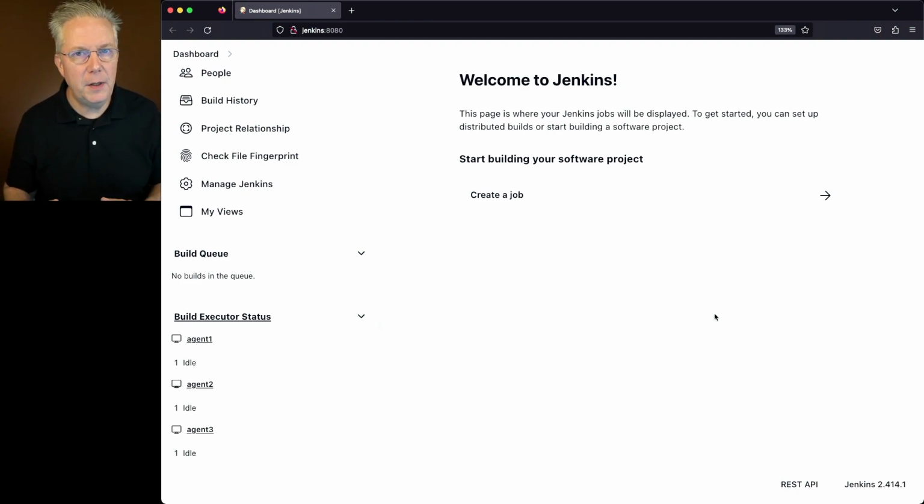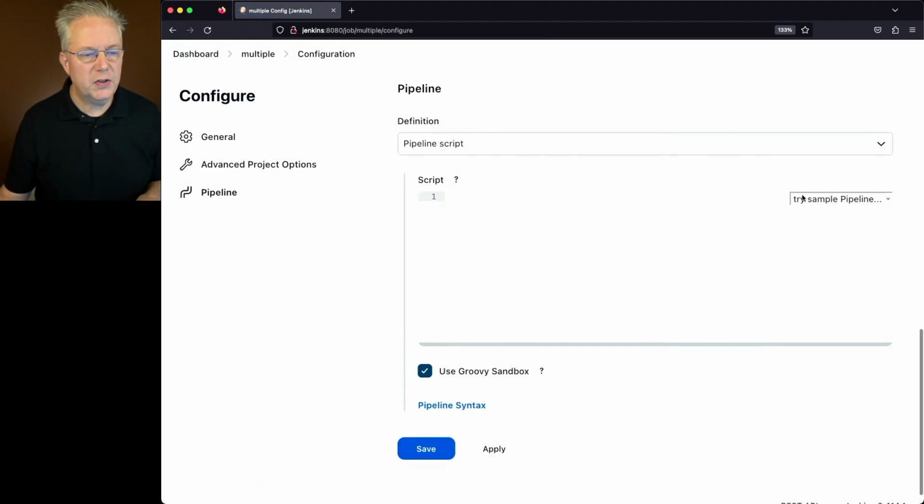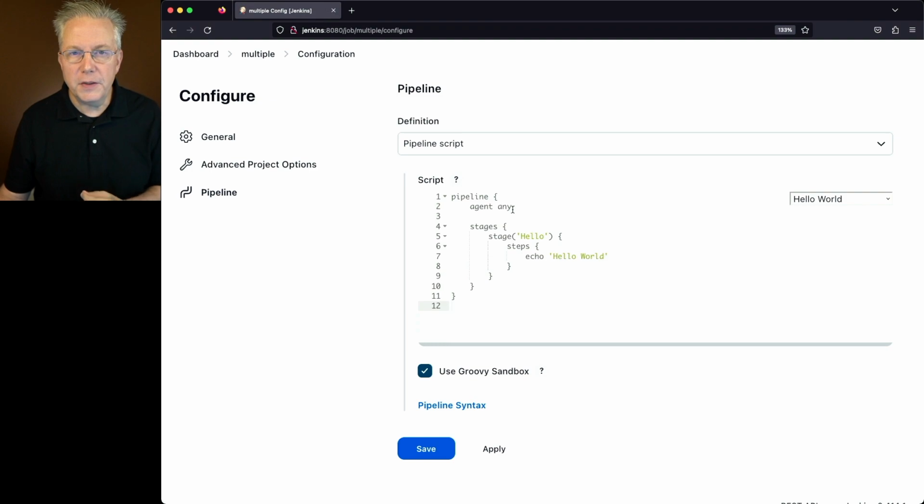Well, we have to configure the pipeline in a very specific way. Let me show you how to do that. I'm going to create an item named multiple, select pipeline, and click OK. In this case, we'll start out with our hello world. The first thing that we're going to do in order to use multiple agents is change the agent from any to agent none. So at the global level, the agent being used is none. That means we're going to be defining agents at each stage along the way.